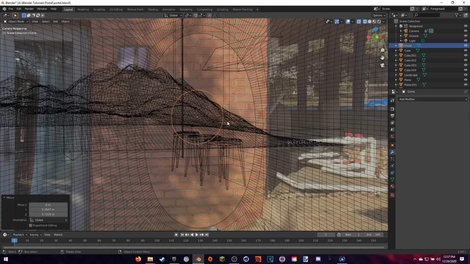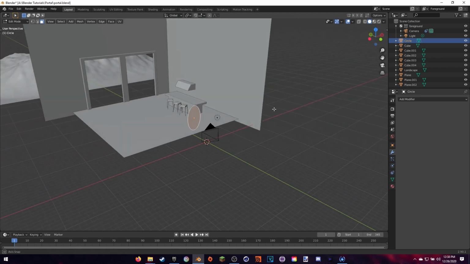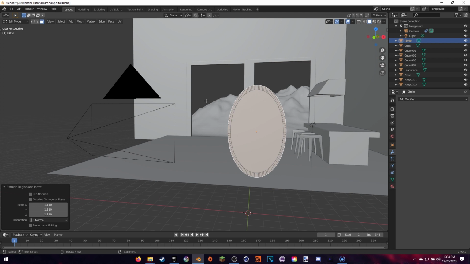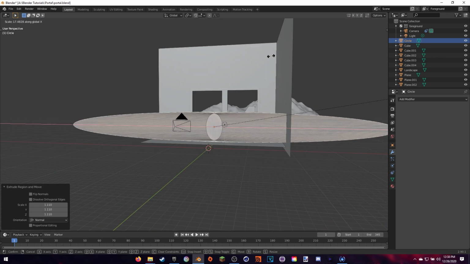So to get around this, I added in a circle mesh. I basically sized it up to be the same as the hole before. And then when I went into edit mode, I extruded the circle out twice. The first time was just to make that little interior ring, and then the second time, I basically just extruded it all the way out so it covered up the entire camera.